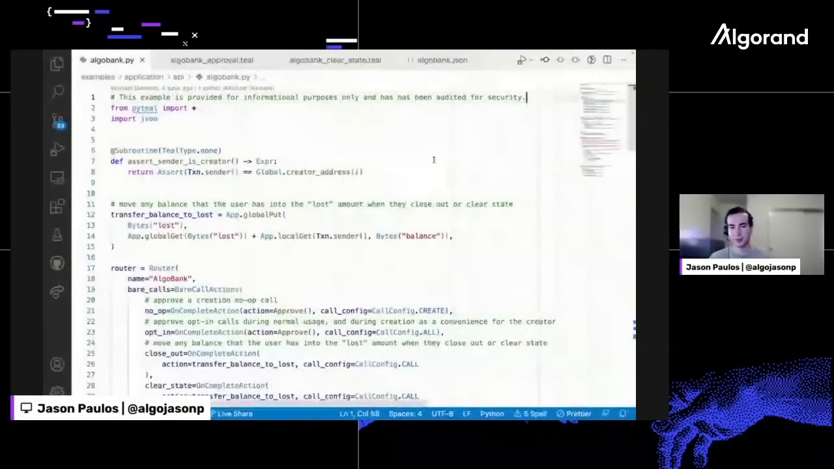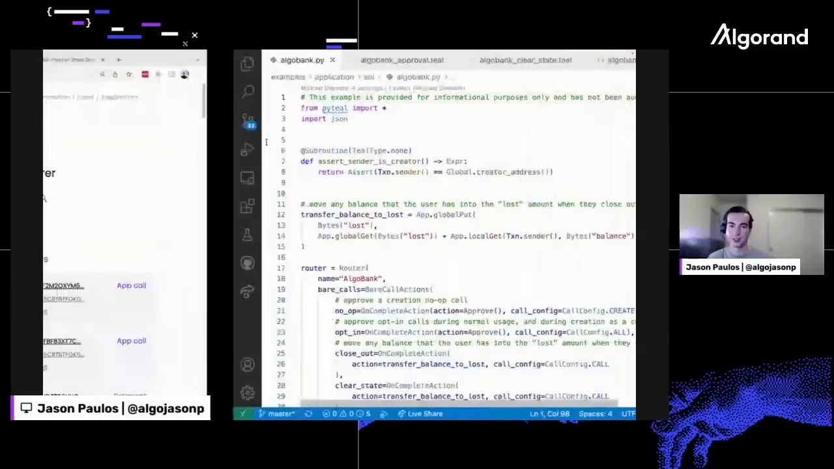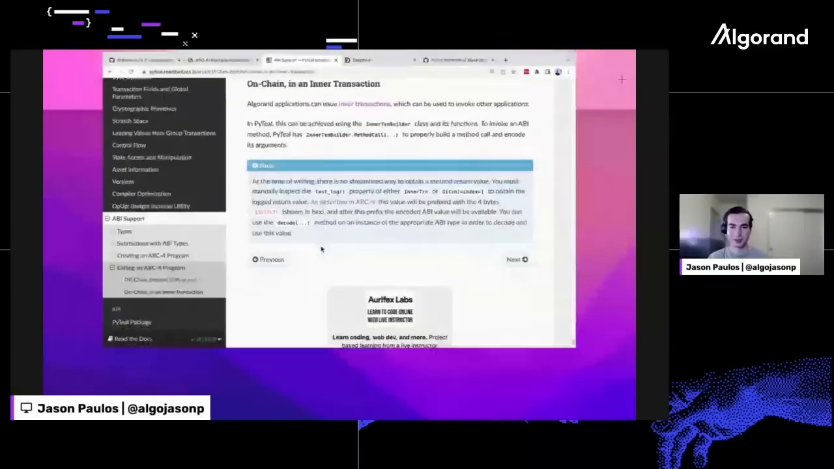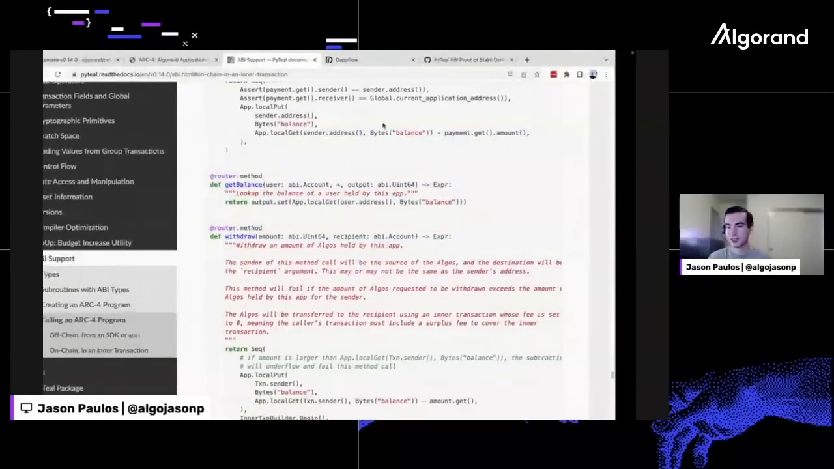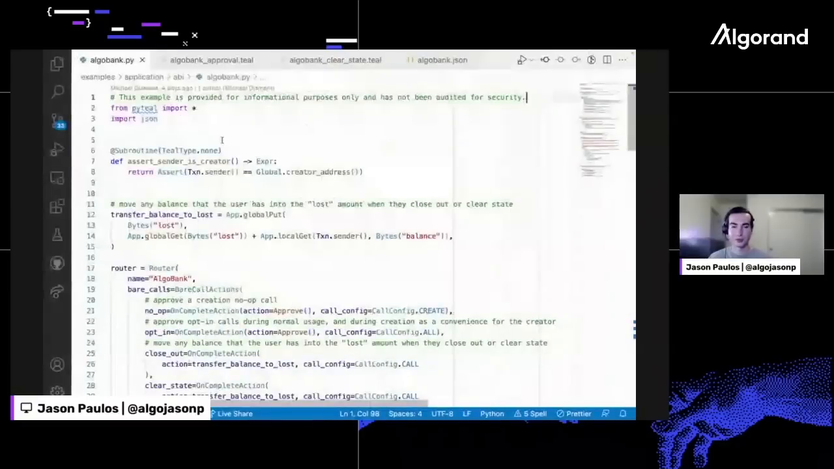Before we start that, I want to show you the PyTeal source code that we're going to be looking at. In this example, it's called AlgoBank. It's basically a smart contract that acts as a bank for algos. So users can opt in, deposit algos, so they'll send it to the application. The application will hold those algos, remember who deposited them, and let you withdraw them at a later time. And this is also available on this user guide page as an example here. So you can definitely check this out on that page if you want to know more.